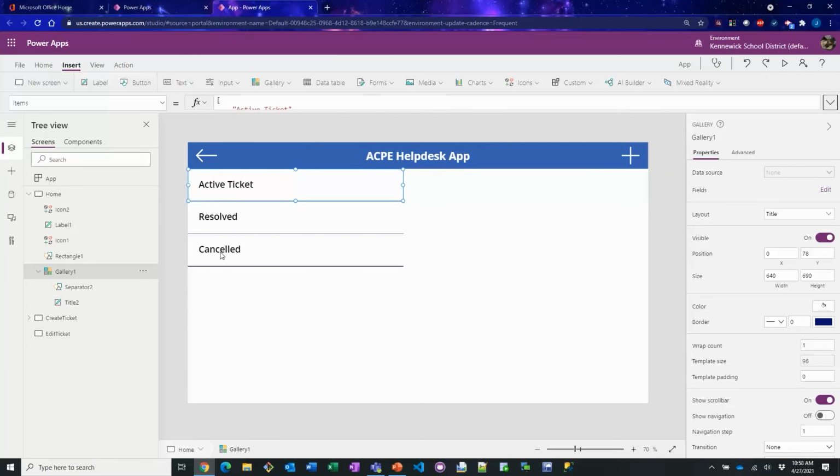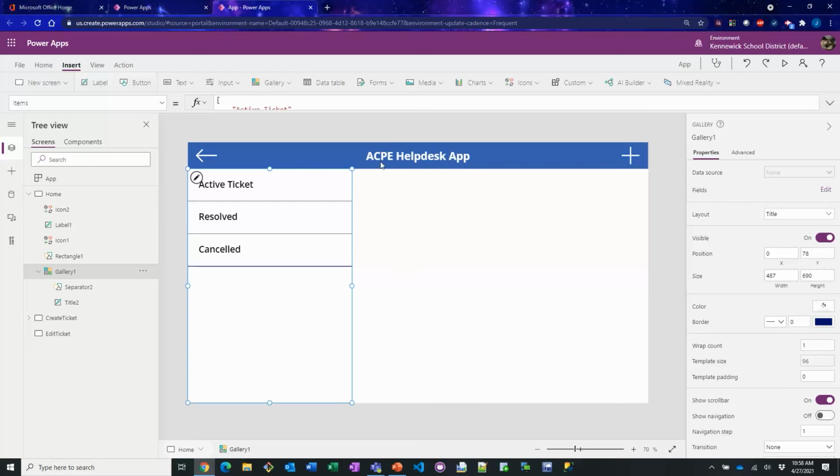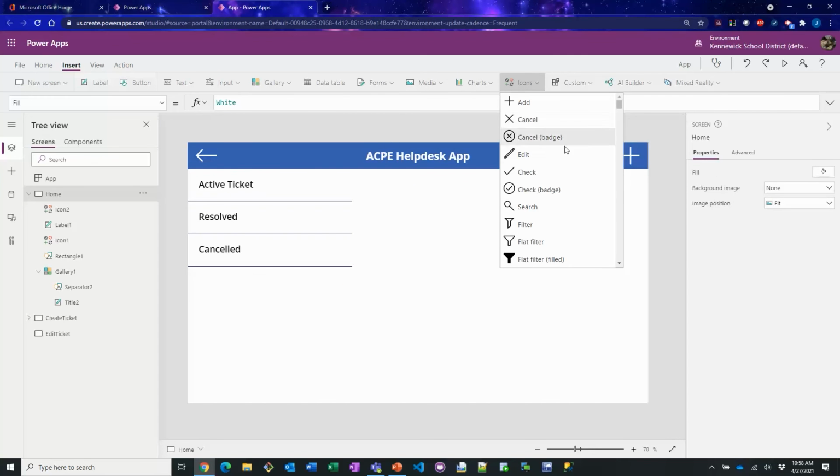So now we have active, resolved, and canceled. And if you want to add this later on, you can add an on-hover effect onto these so that it'll kind of highlight. It's going to take a little too much time to build it, so we won't be able to do it, but I'm just letting you know you can do it. And if you need help doing that, I'll gladly help you out.